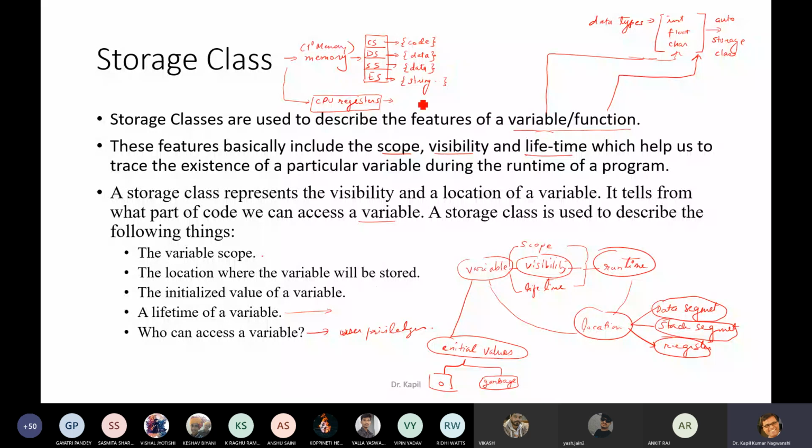A storage class represents the visibility and location of a variable. It tells from what part of code we can access a variable. A storage class is used to describe things like variable scope. Variable scope may be local scope or global scope. Global means available for all and available at all times. Local means it is available to a particular block of code.